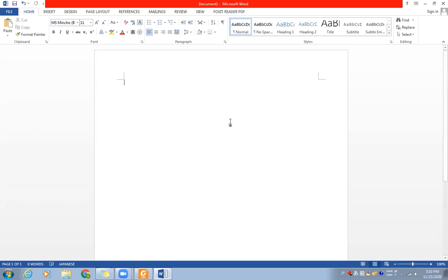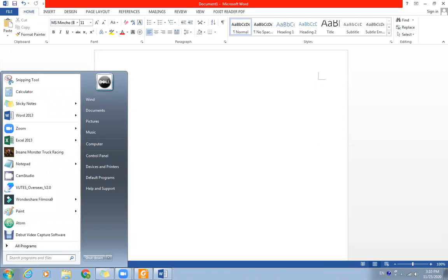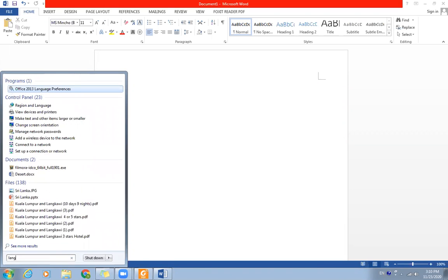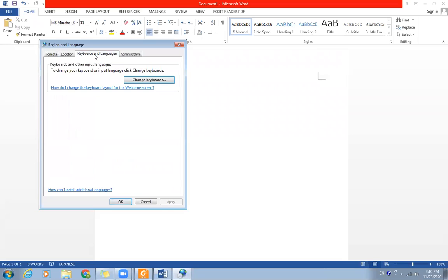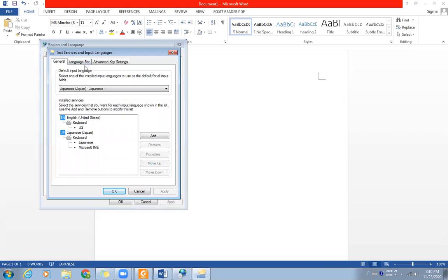Today, I would like to share how to install Japanese font in your laptop or desktop, and also how to type in Japanese. So whoever doesn't have the Japanese font yet, you can go to Windows and put language. You can search for the language option as regional language. And you can go to keyboards and languages, and you can click on change the keyboard.